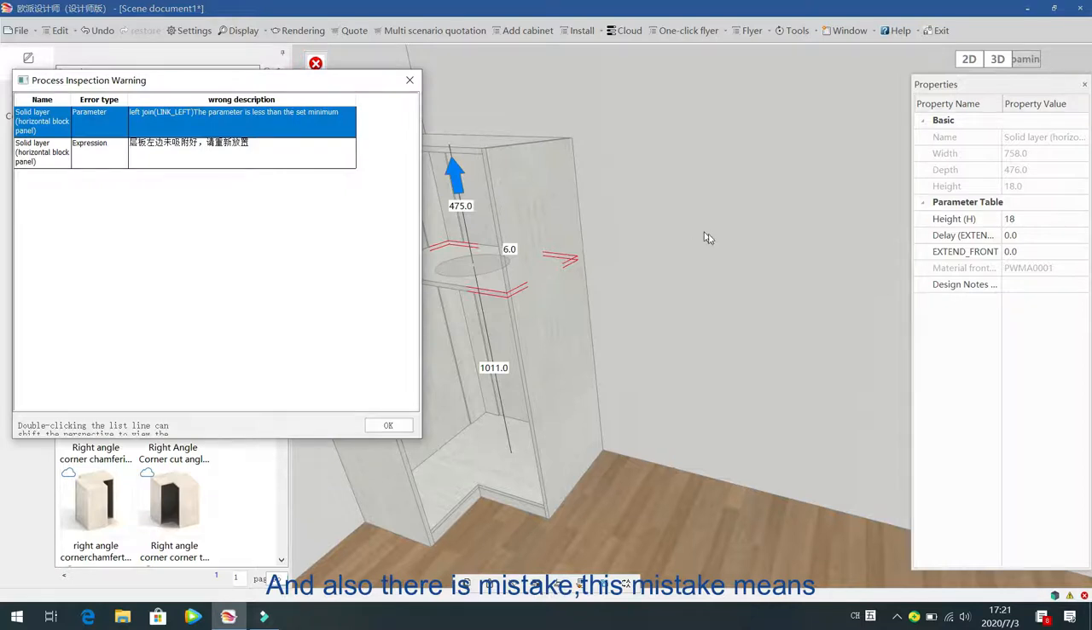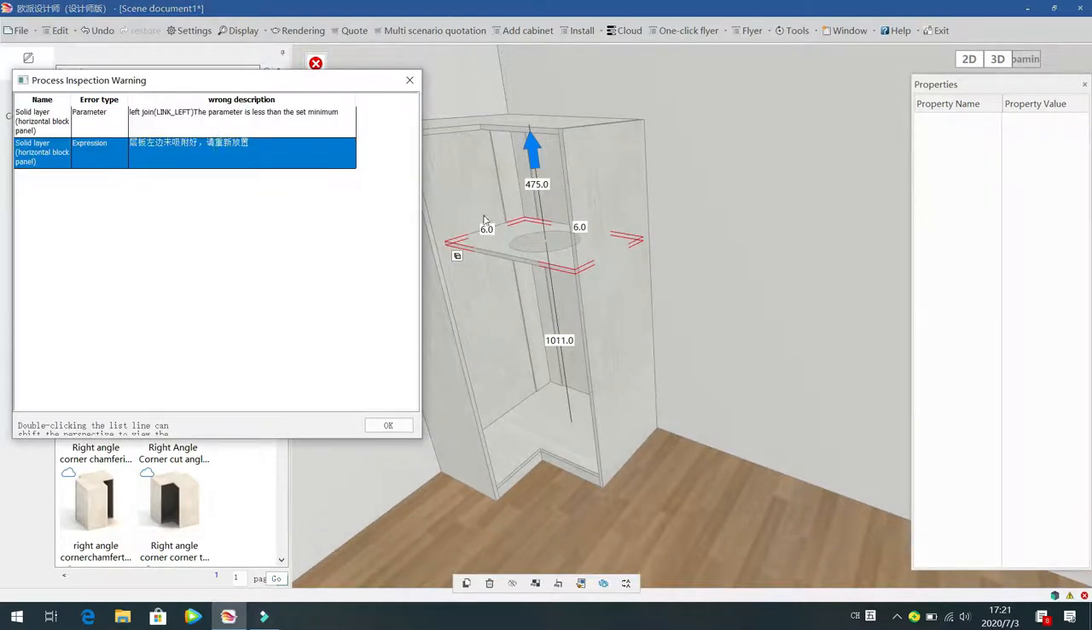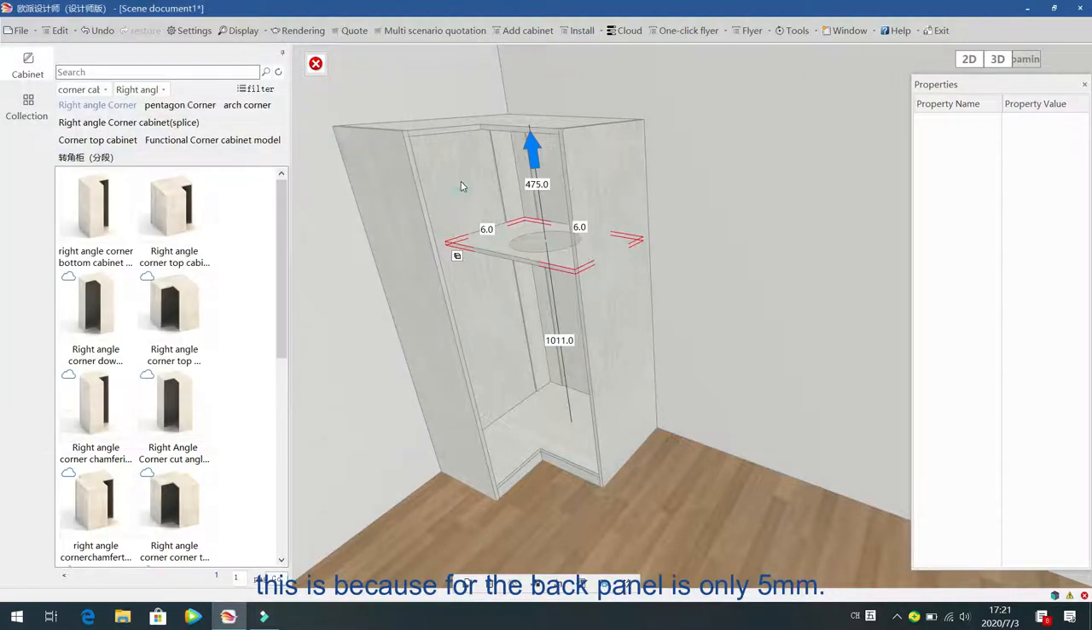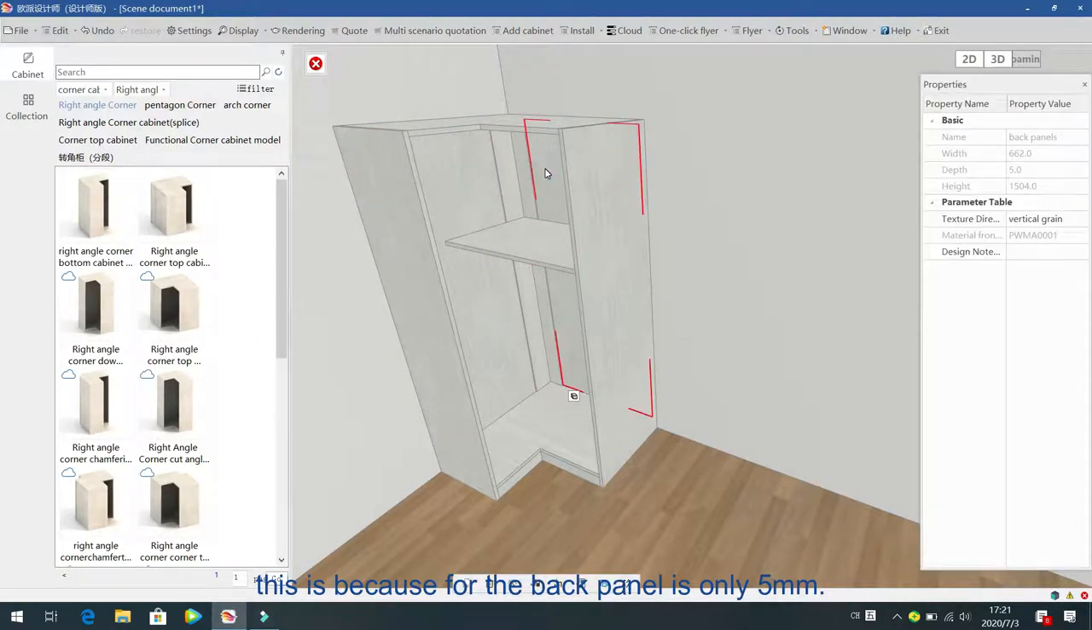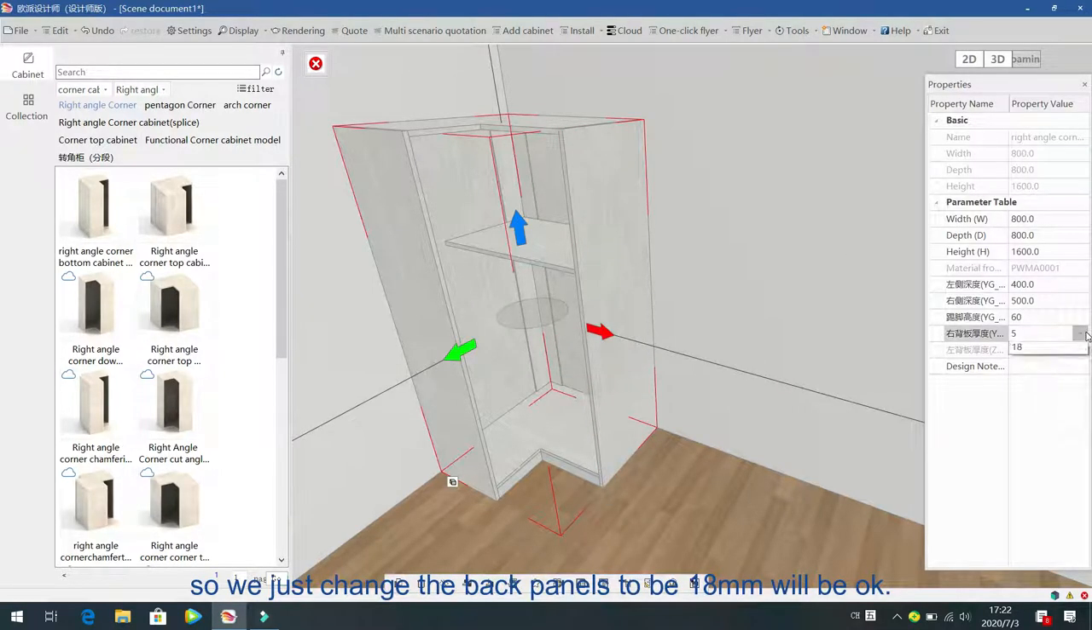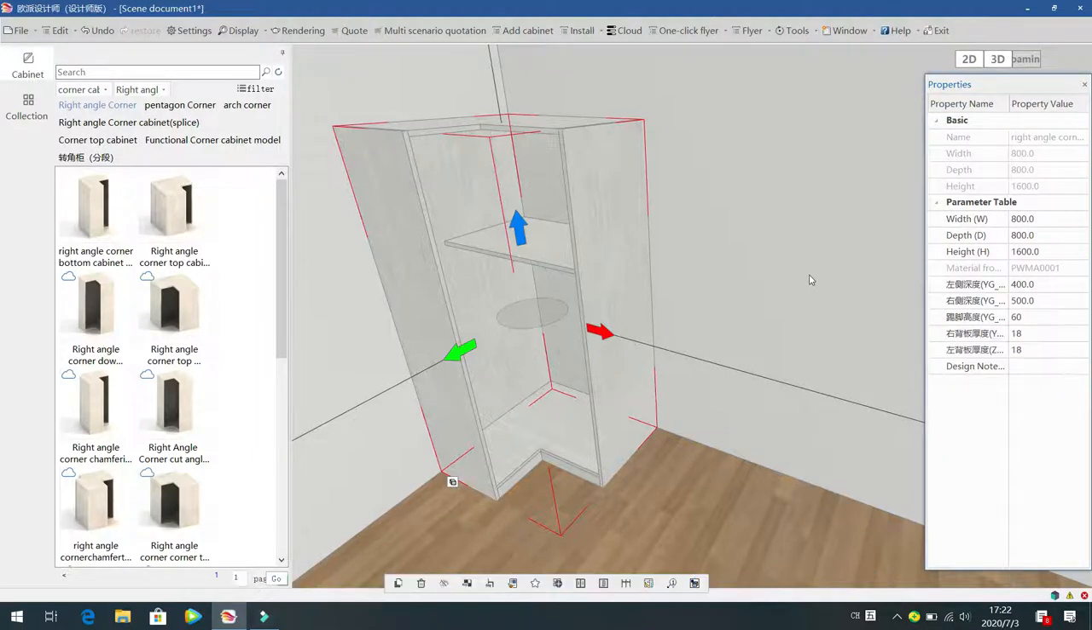This mistake means the shaft and the back panel cannot connect together. This is because this back panel is only 5 mm. For 5 mm, the factory cannot produce the connect hole between these two panels. So that means for the back panels, we should change it to be 18 mm if we want to add this kind of shaft. So we just change the back panel to be 18, then this error is gone.